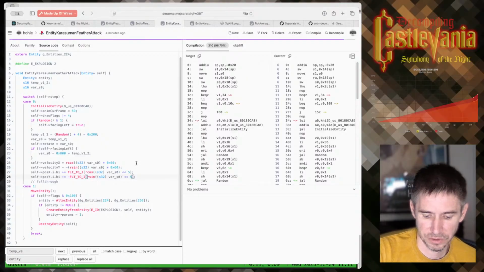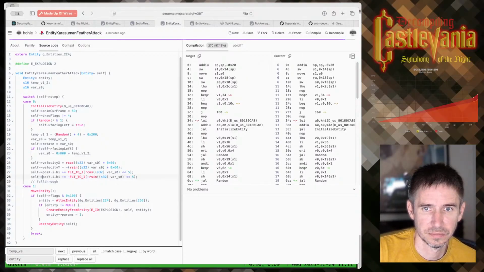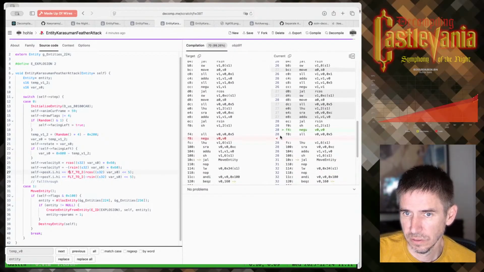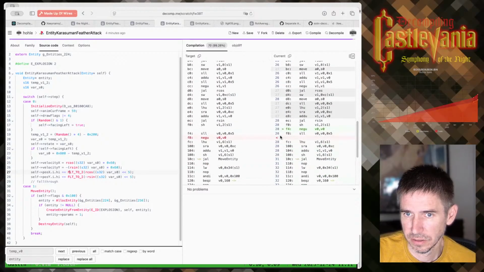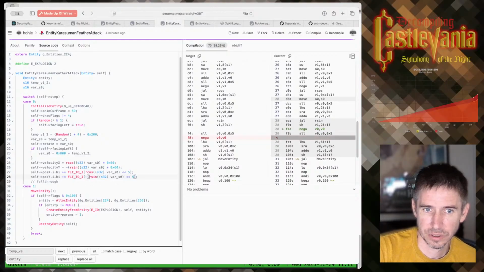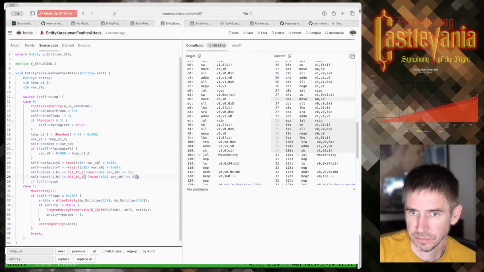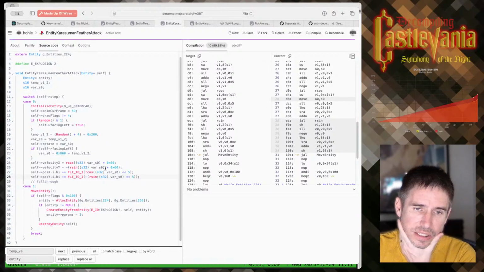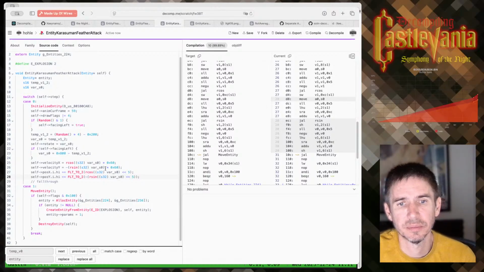Looks like the negative should be inside here. That did change this a bit. So where the negation is important. There we go. Let's see if there's anything else. The multiply by 60, is that interesting in any way?